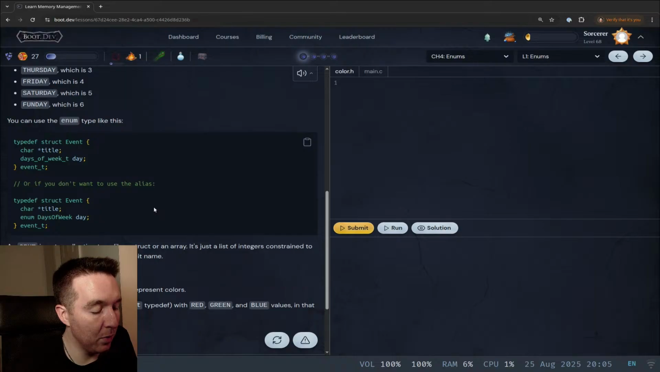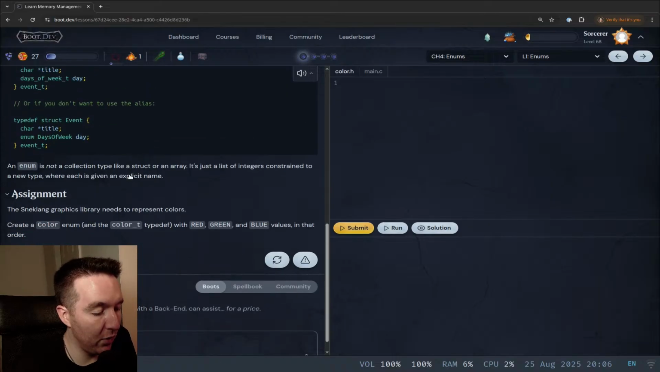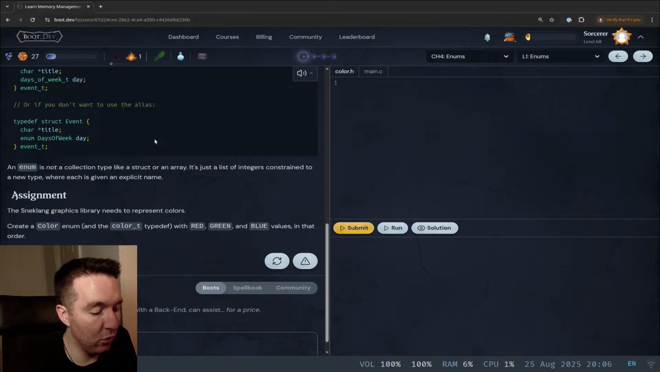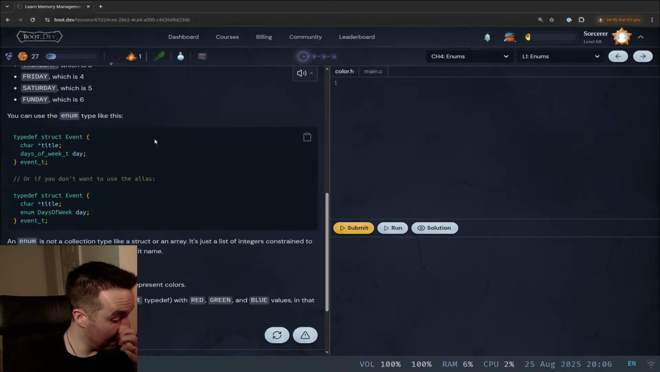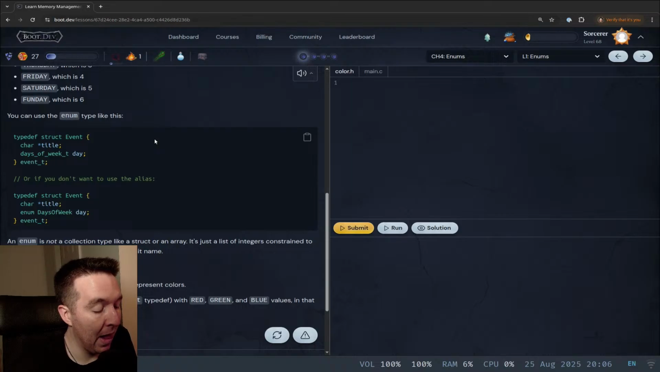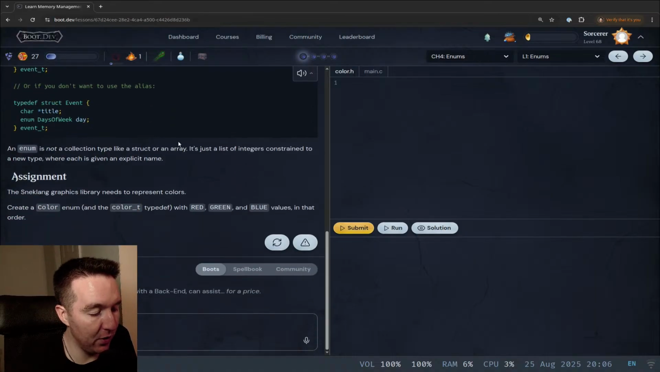You can use the enum type like this. So yeah, or if you don't want to use that, use the alias: typedef struct event, days_of_week_t day. If you don't want to use the alias, enum days_of_week, okay. An enum is not a collection type like a struct or an array. It is a list of integers constrained to a new type, where each is given an explicit name. Assignment.